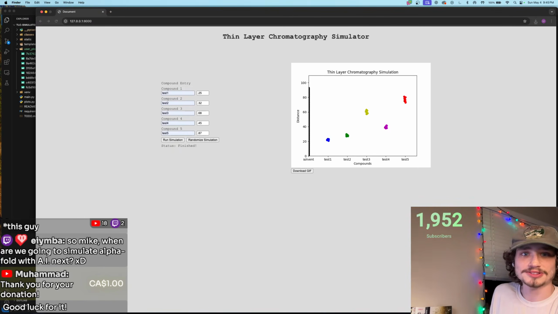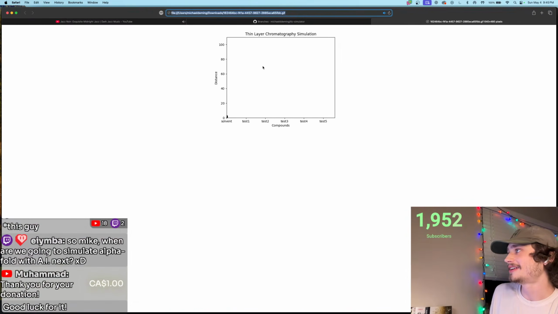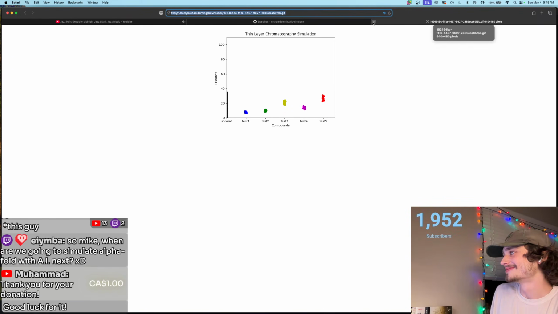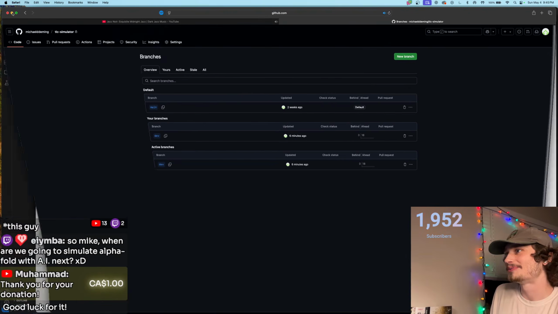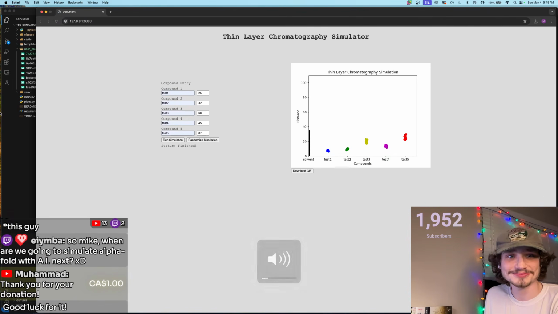So if I go ahead and load this up, open with Safari, there is our GIF. Really cool. Really, really cool. Super proud of this one. This was an awesome project.